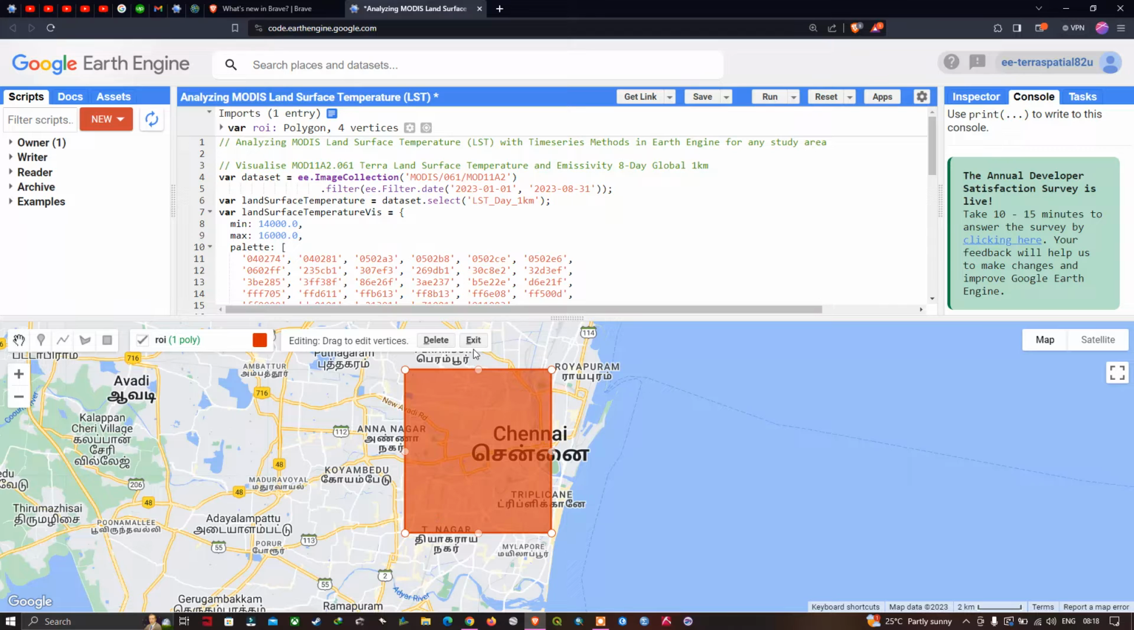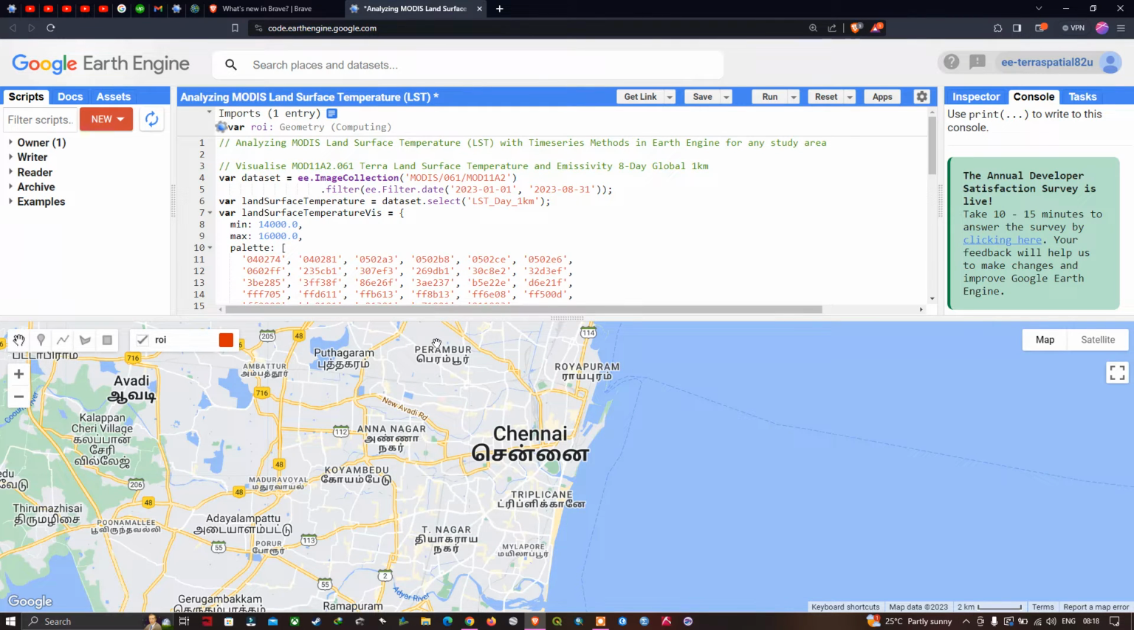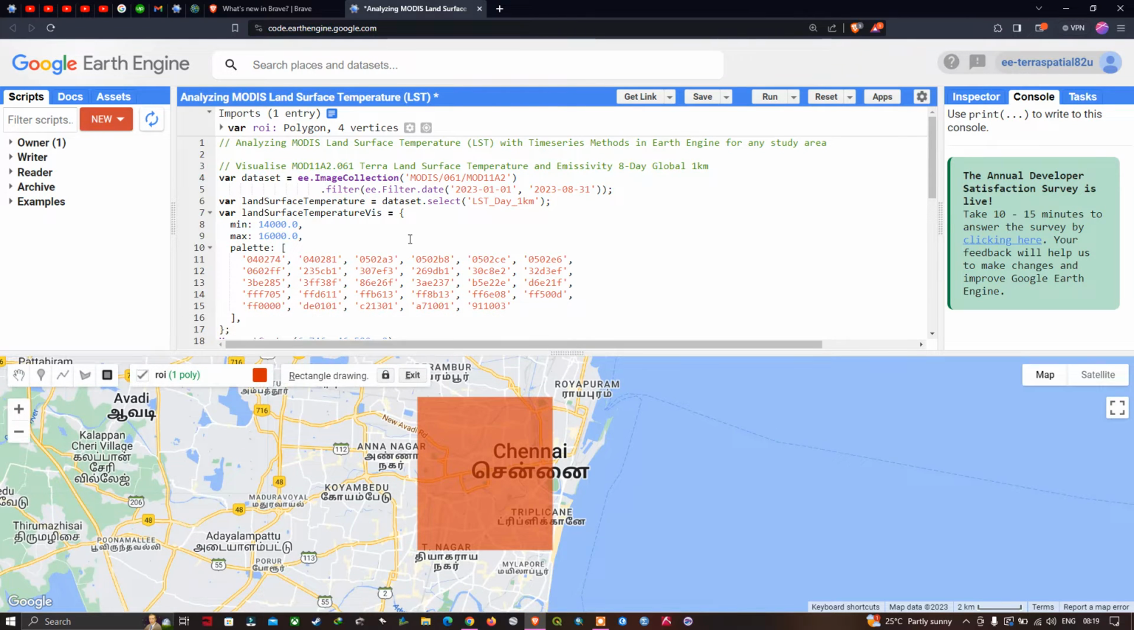Now I will delete it and show you once more how to create it. We have to navigate to the option called draw a rectangle. Once you do that, we draw a rectangle over the specific area here. I have drawn a rectangle over the specific area. Now let me rename it. It is renamed as the variable ROI here. Make sure that you define the variable as ROI.